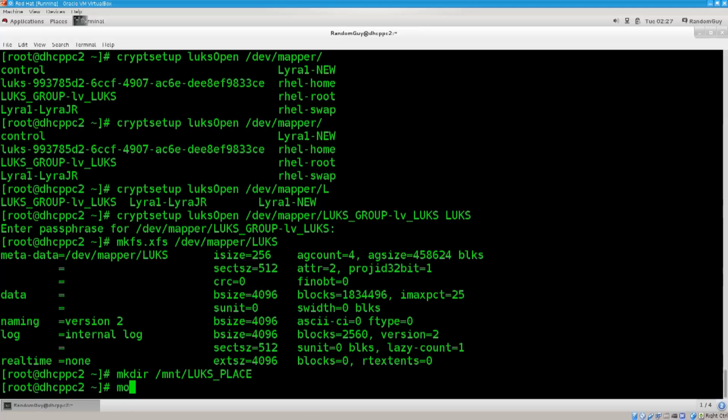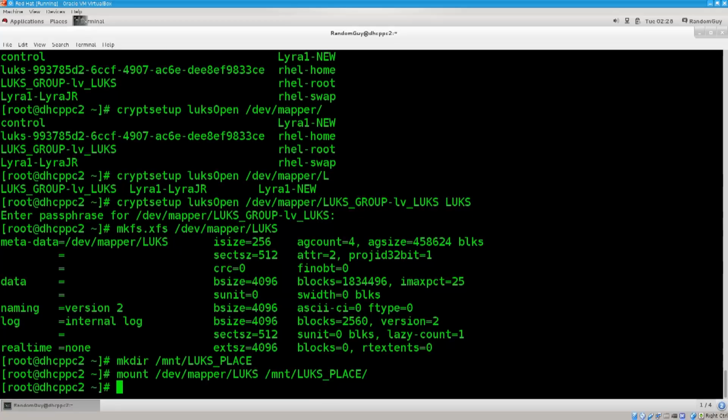No big deal. All you have to do is type in mount dev mapper LUKS, and then we're going to give it a point of mnt LUKS place. It's mounted, no problems, it works. That is fantastic news indeed. Next up, we have to edit a crypttab in order to inform the system of this encryption.